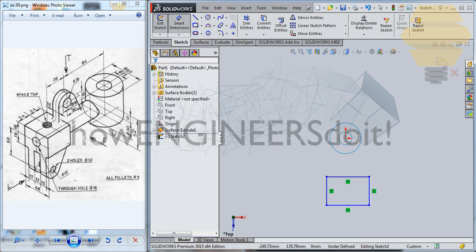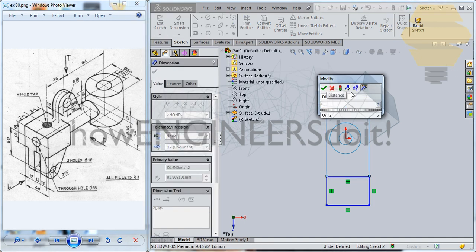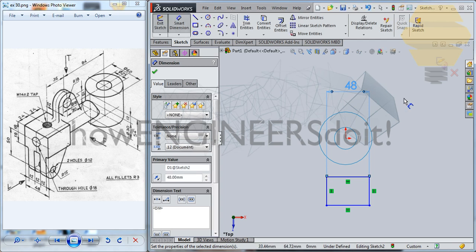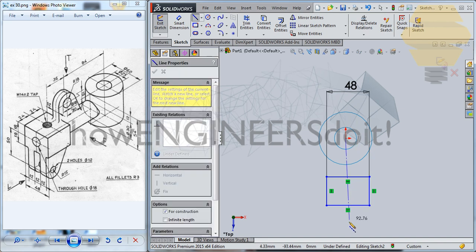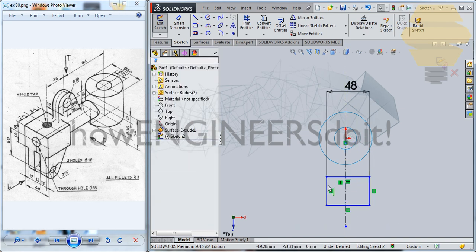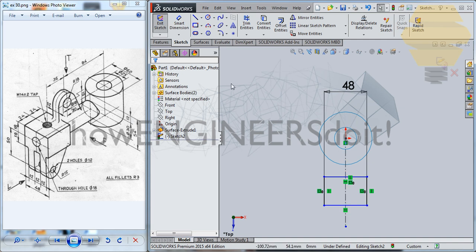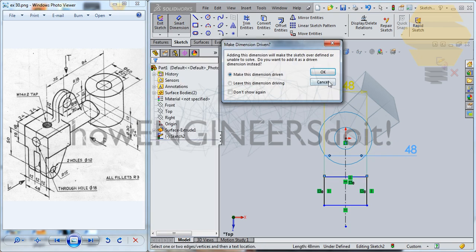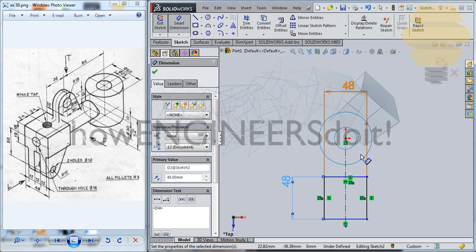Smart dimension it as 48. Use the axis line here. Draw the axis line downwards, and select this axis here. Go for symmetric, and this is 48 and this is 48 as well, so we'll just go ahead and give 48 over here as well. Okay, that's already given, so let's just give 48 here. So that's 48.